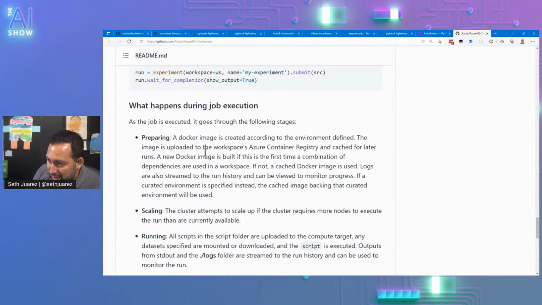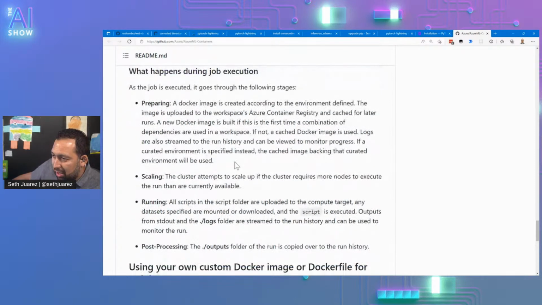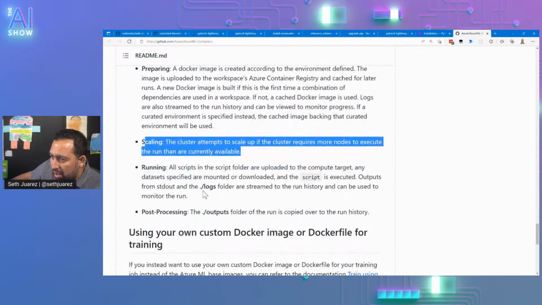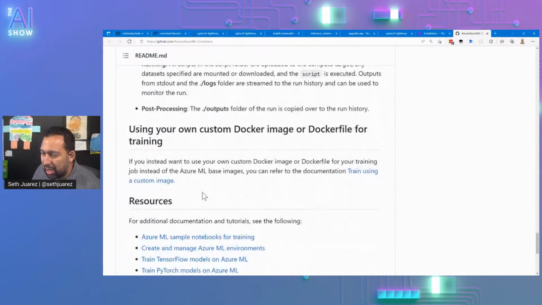Logs are streamed to the run history. The cluster attempts to scale up. If the cluster requires more nodes to execute than the run currently running, all scripts run. Okay, post-processing outputs. Using your own custom Docker image or Docker file for training.